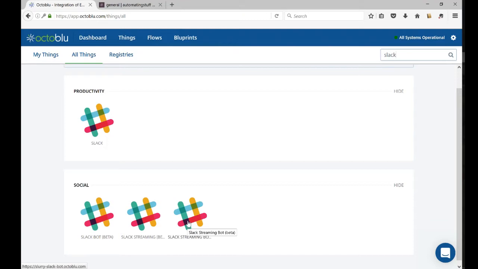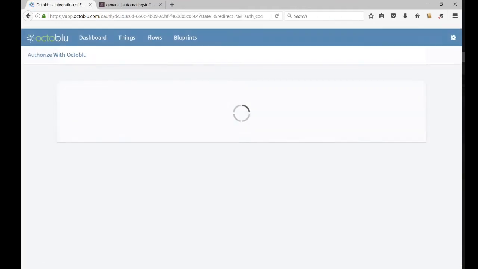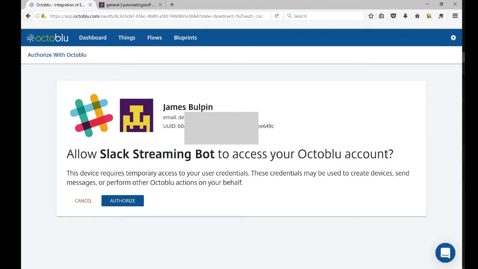So first of all, I'll click on my streaming bot, just make sure it's the right one. It says Slack streaming bot, brackets beta. So click on that. And then I'm going to get an authorization request to authorize the Slack streaming bot to access my Octoblu account, and that's specifically this bot. We haven't actually touched Slack itself yet. So I'm going to authorize that.